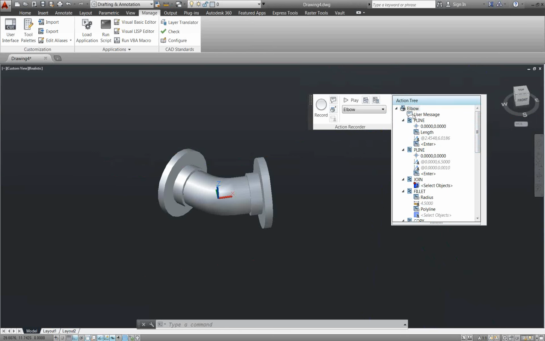So here's the top. The elbow is the name, and I see that I actually create a user message in here. We can add those to anything. That just gives me a prompt at the beginning, saying what this is used for, whatever I want to type in that message. It launched the polyline command and actually specified a coordinate of 0,0 for the start of the polyline. It used the length option. It actually then specified a length.